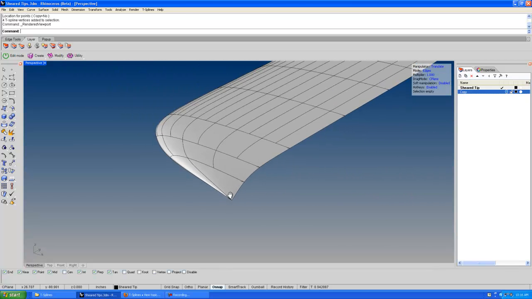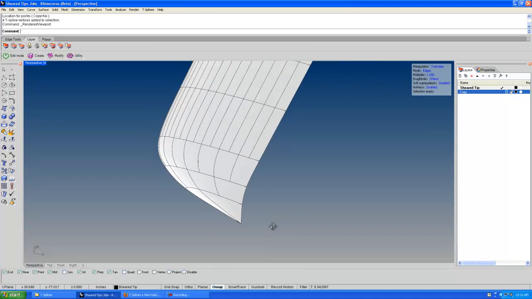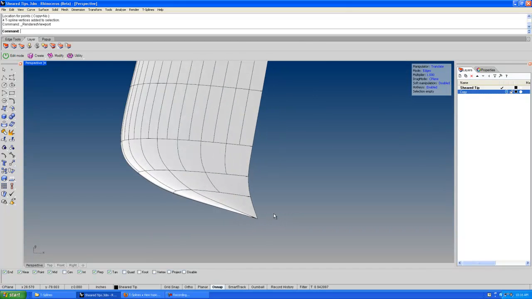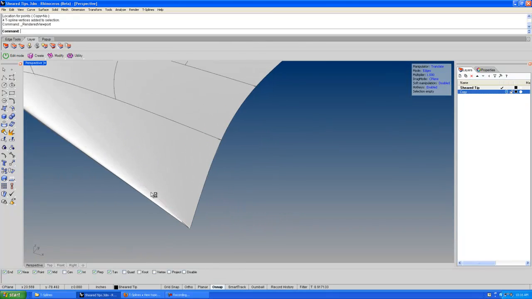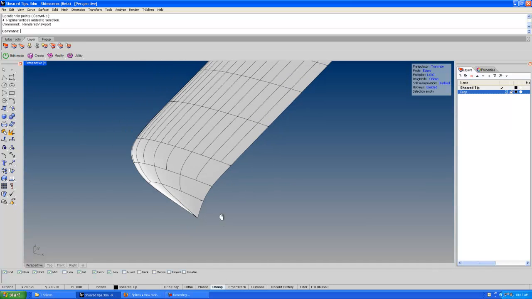So it's a neat little trick. It's really all about just using that TS weight to keep the curvature in this region as orderly as possible. And yeah, I hope you enjoy it.